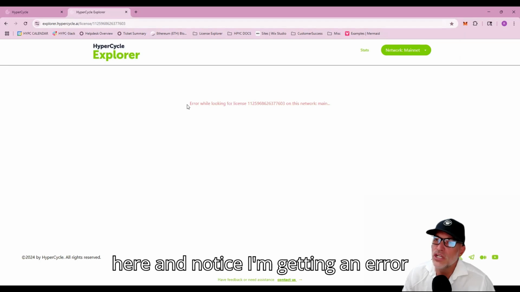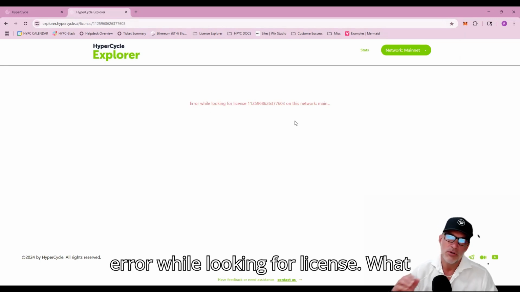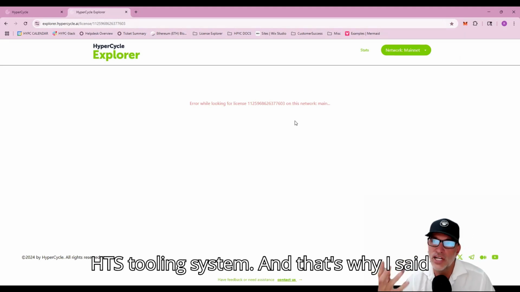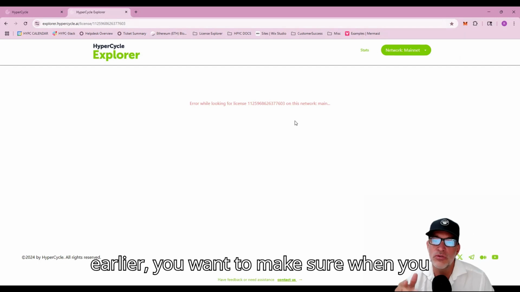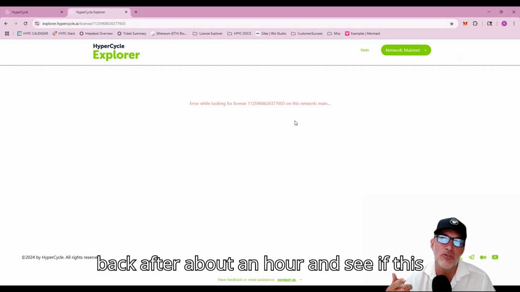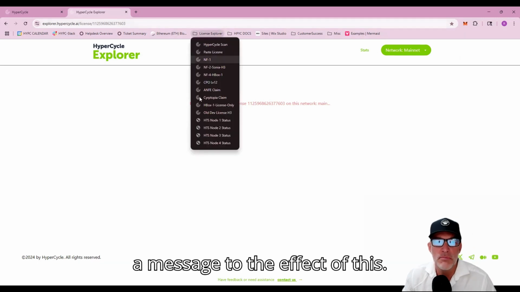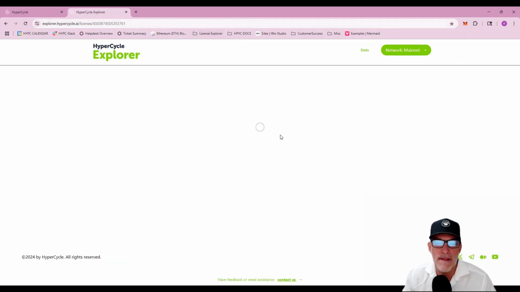And notice I'm getting an error while looking for license. What this means is that this license has not yet communicated with the Merkleizer, the HTS tilling system. That's why I said earlier, when you see something like this, you want to come back after about an hour and see if this changes to another message. For example, a message to the effect of this.